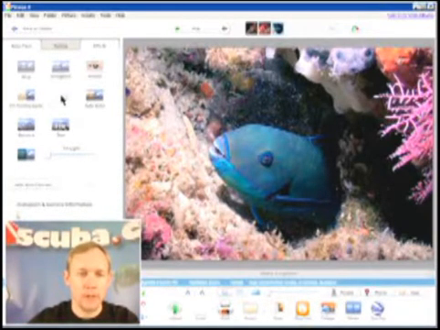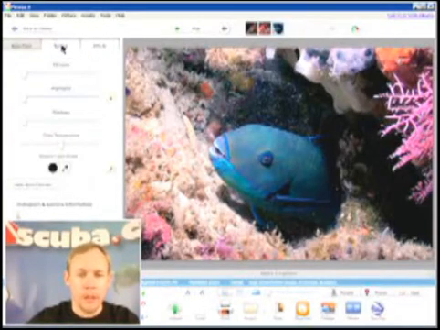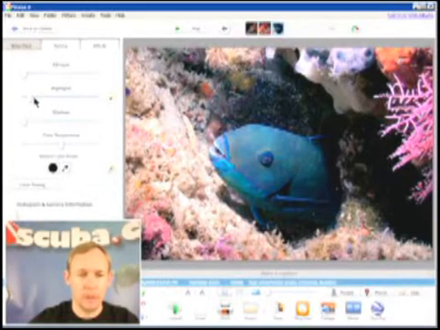So let's go ahead and go over to the next tab over, which is called Tuning. And you'll notice here we have the fill light again, which we could adjust some more. And we also have the highlights here, which is going to be helpful. So let's go ahead and slide that over. You can see that the highlights, the brighter part of the picture, is getting brighter.